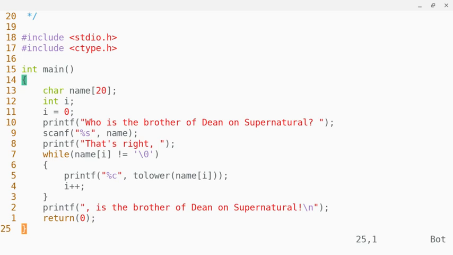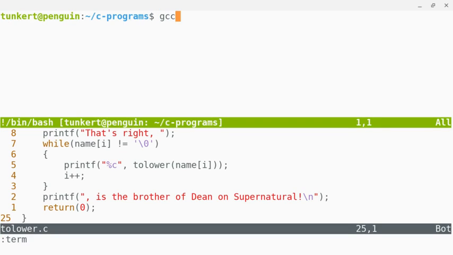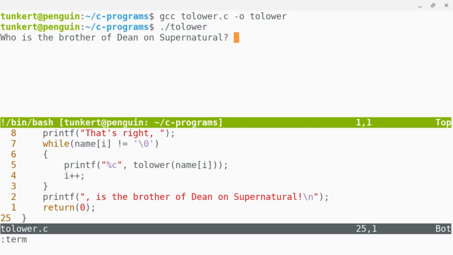And we'll save this, and let's open it up in a terminal and compile. So we'll do gcc tolower.c, and we'll output just tolower. Okay, and now we'll run.